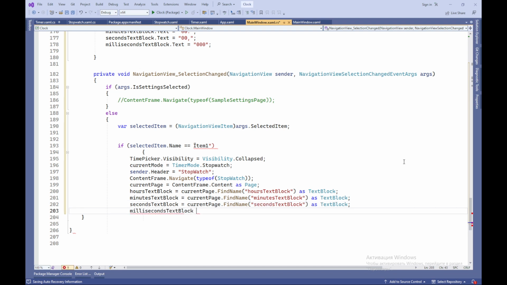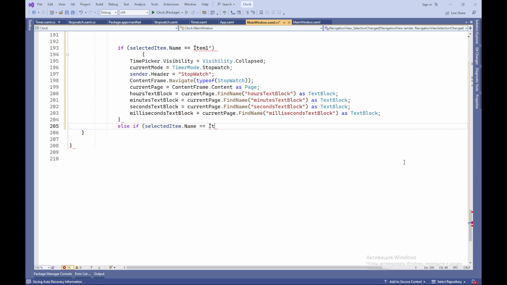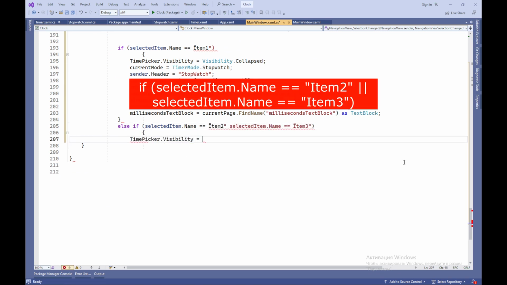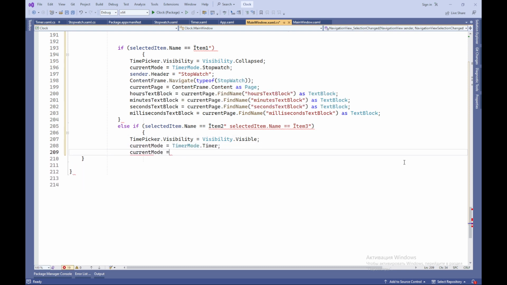If item 1 is selected, then the following is executed. TimePicker.Visibility = Visibility.Collapsed. This code hides the TimePicker element if the current mode switches to stopwatch. CurrentMode = TimerMode.Stopwatch. The current mode is set to stopwatch.